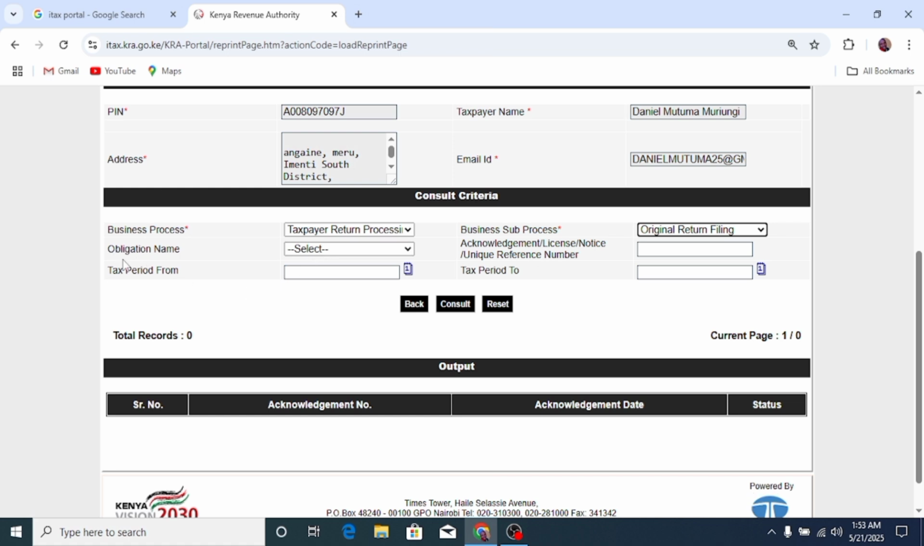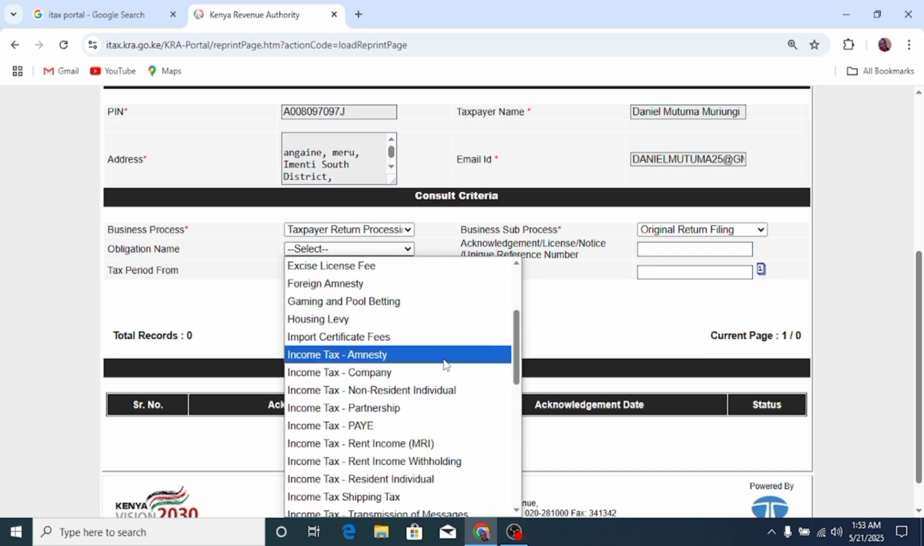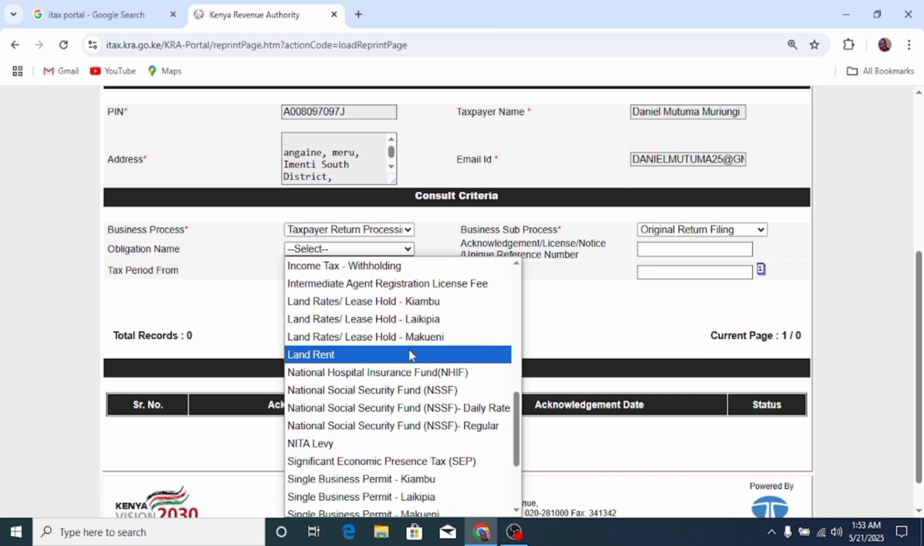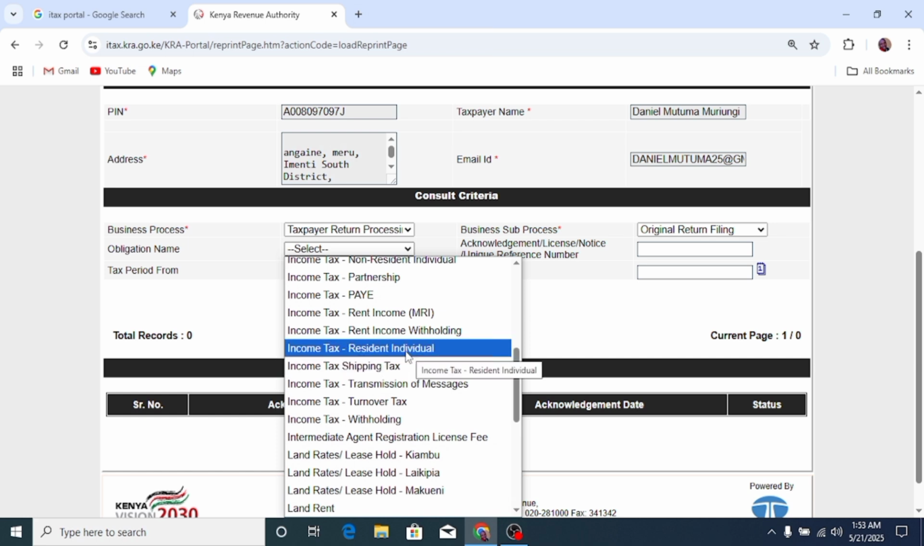Then obligation name, select your tax obligation. In this case I'm going to select income tax resident individual. Click.